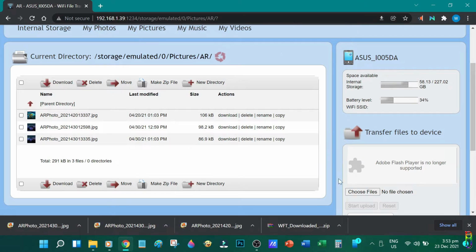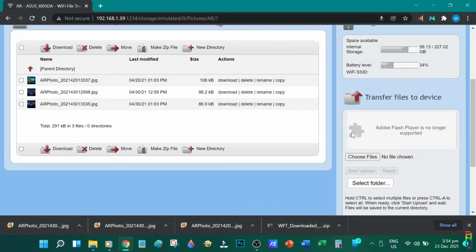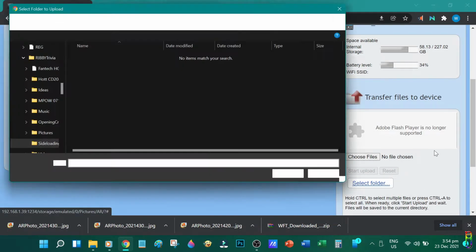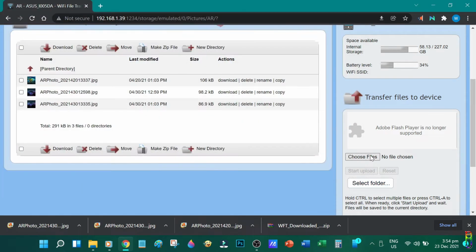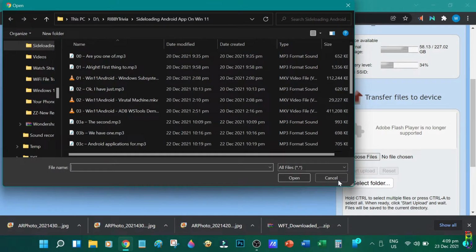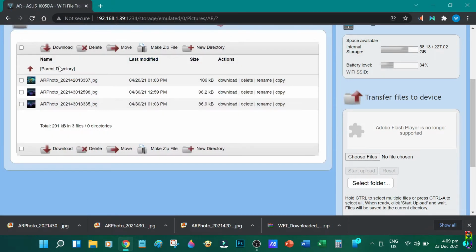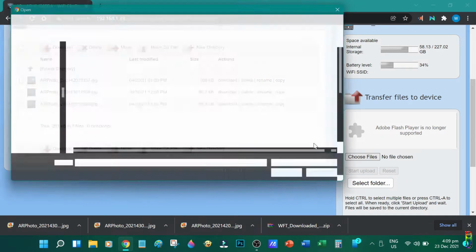You can do it from this right side pane here for transfer files to device. You can either select a folder here to send the whole folder to the phone, or do a choose file, which will let you select a specific file to copy to the phone. The current location we are in is on the AR folder inside the pictures folder of the phone, so when we upload a file or folder, it will go to this folder of the phone.